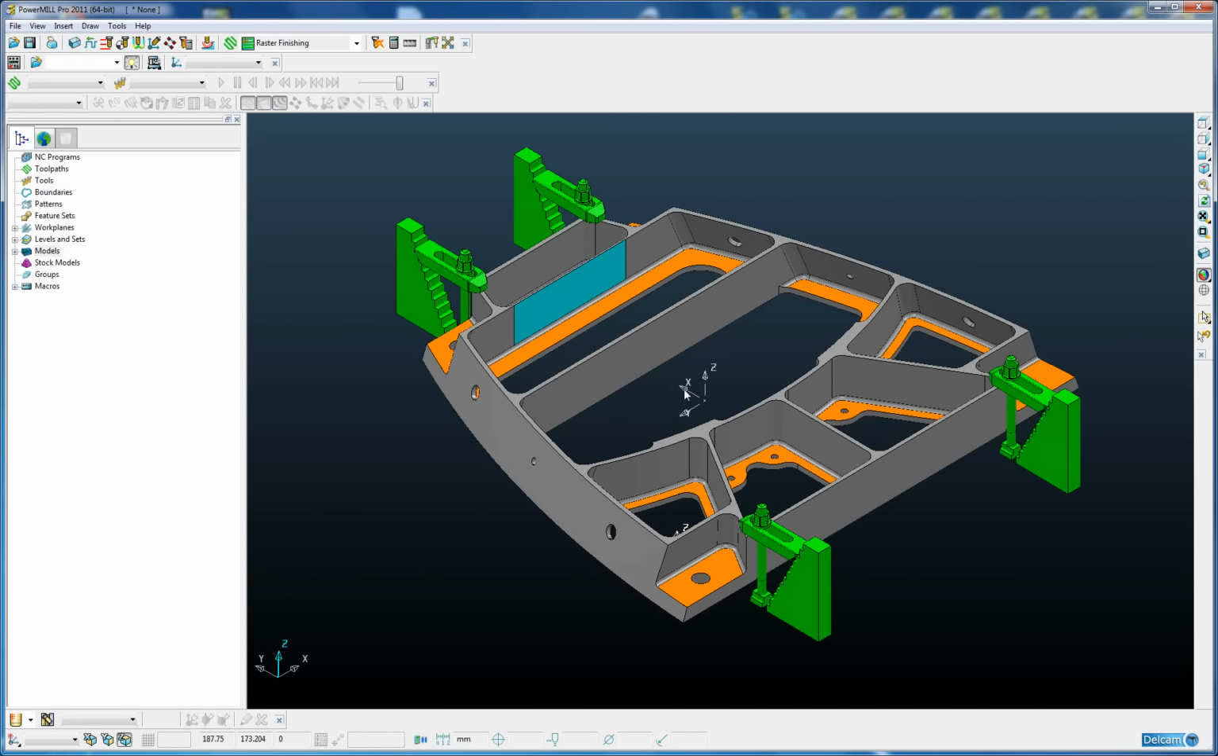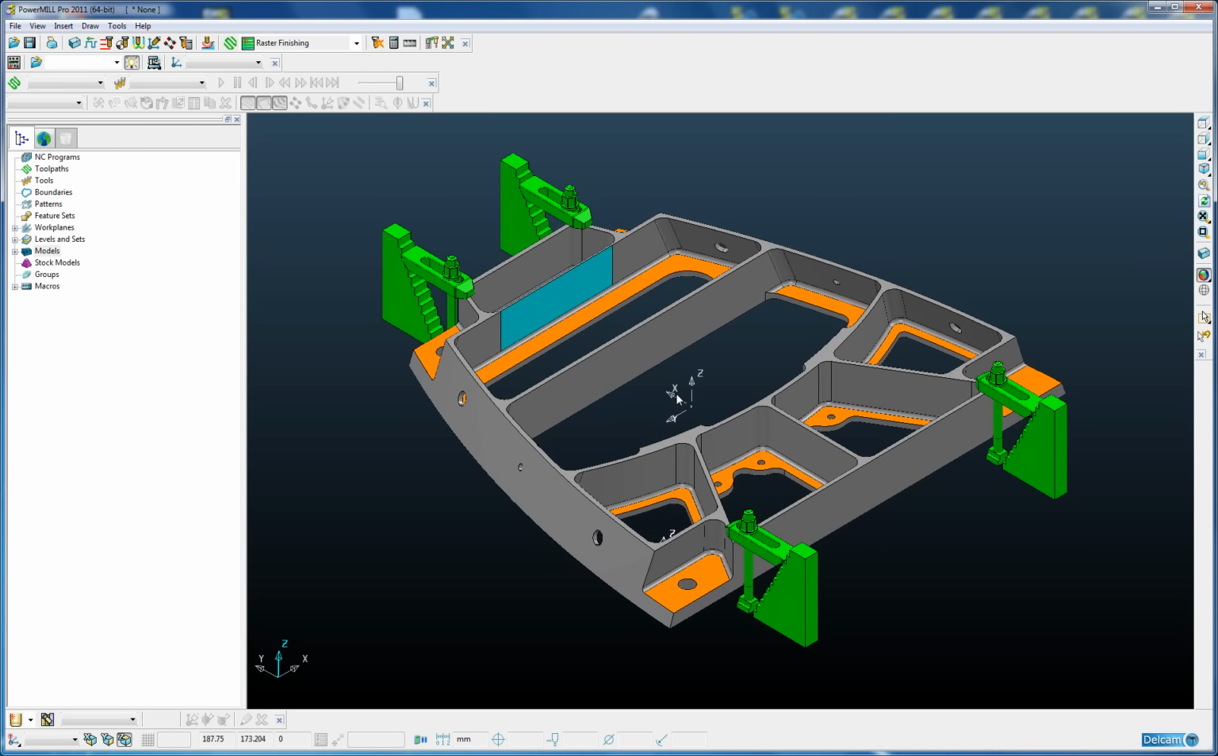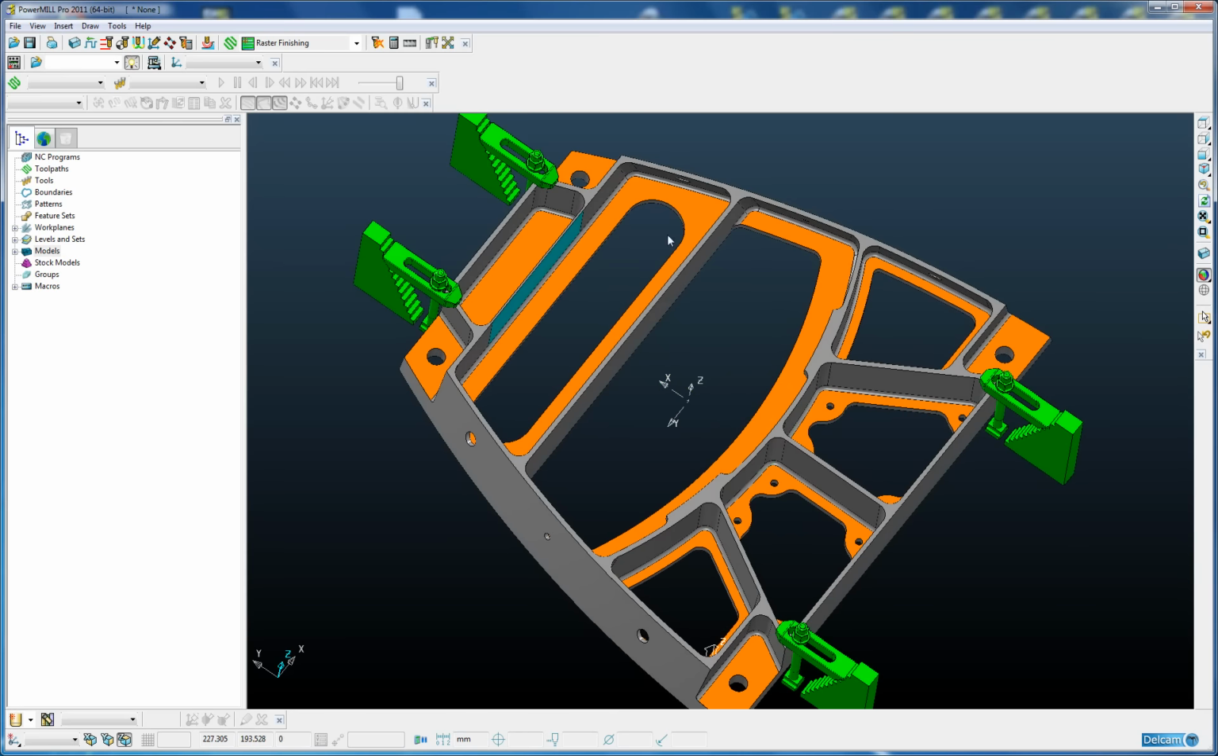So it's a similar type of part. It's an aerostructure part with thin wall sections, but it's obviously a completely different shape. And we have our green clamps around the outside. This time we only have 4 clamps, 2 on either end. And also the bases of the pockets are coloured orange as previously. So we've used the same convention for surface colours and for level structure.